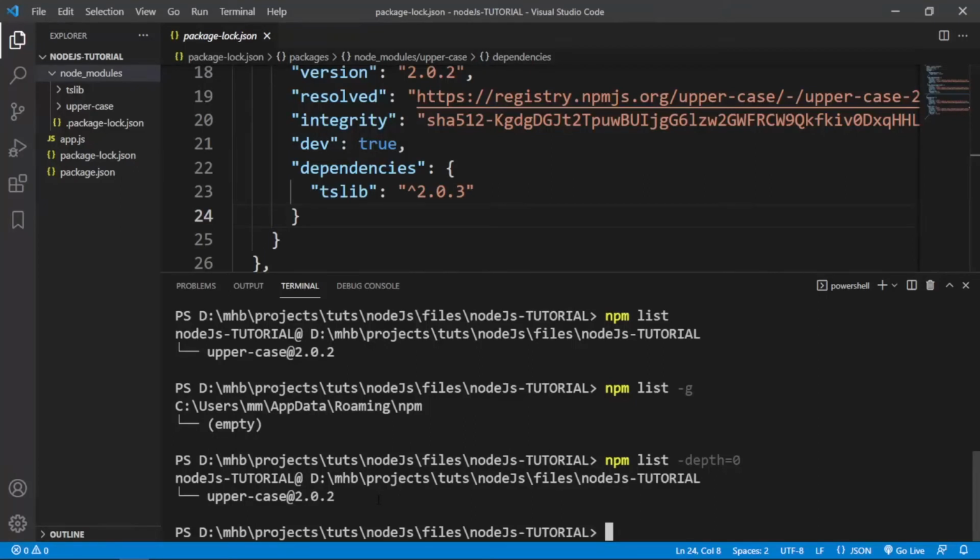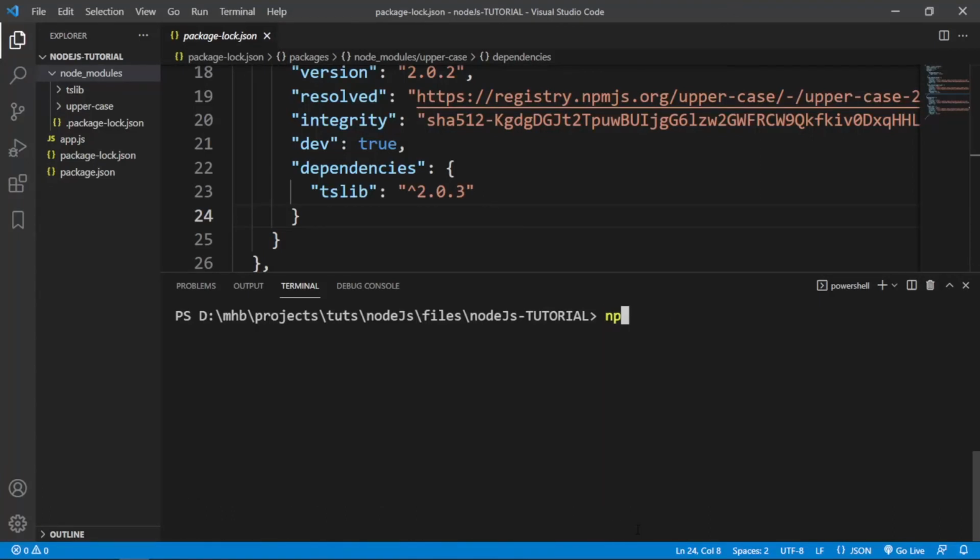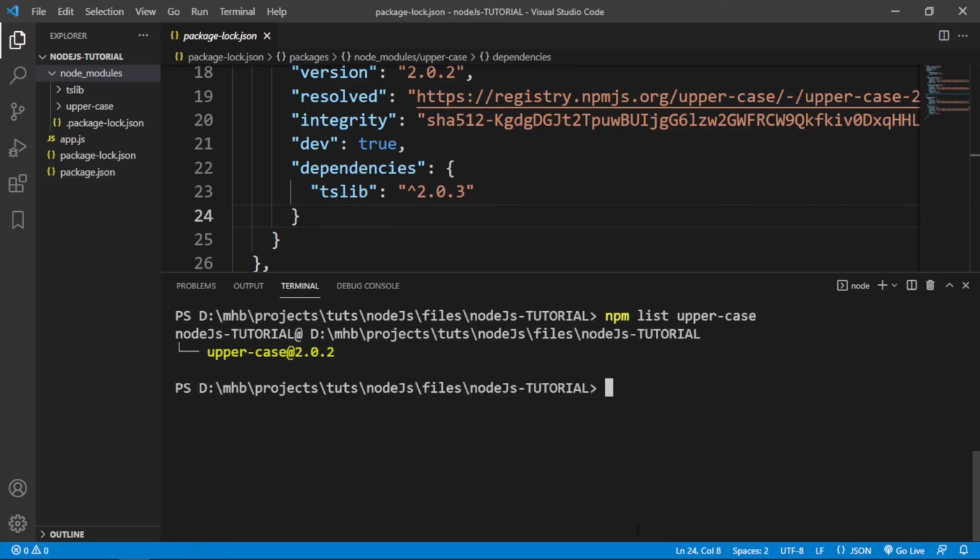You can also find the version of any specific package. Let me clear the screen first and type in here npm list upper-case and hit enter. So this is the version of this package that we have installed. Or if you want to find the latest version of any specific package, in this case uppercase, just type in here version as well and hit enter.